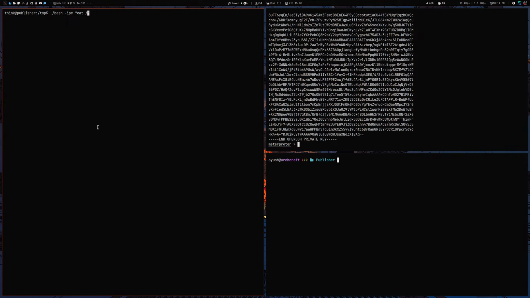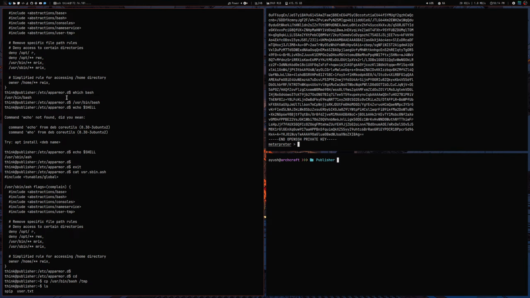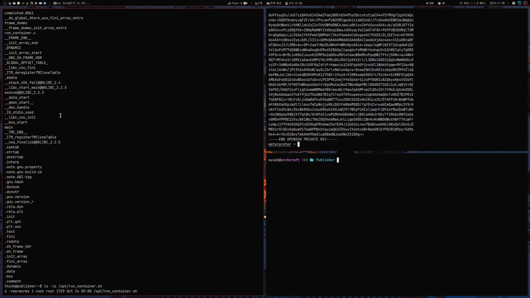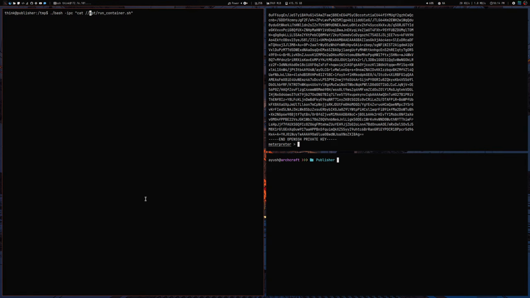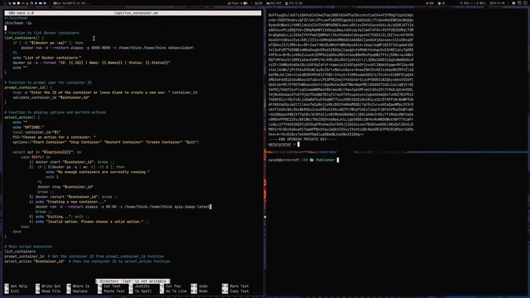cat. Wait, what string did we find? That was here, right? Yeah, this one. So let's read this. Okay, yeah. So when we do it like this, when we're not using ash, but we're using bash instead, we can read that. So it's doing something. Let's see if we can edit it now.